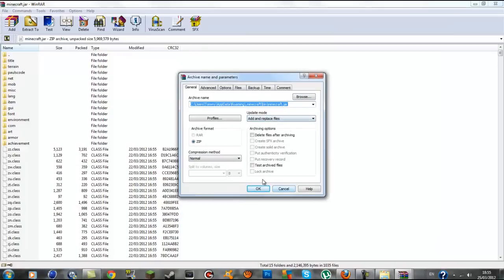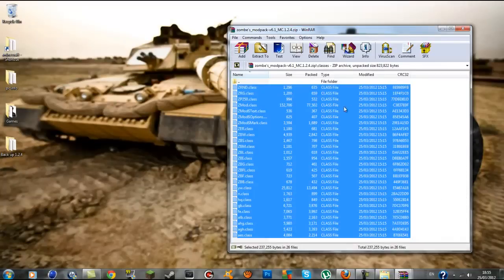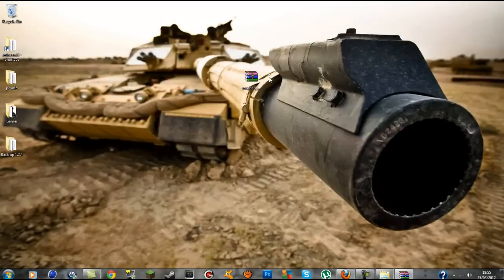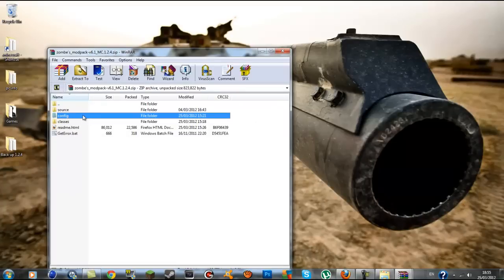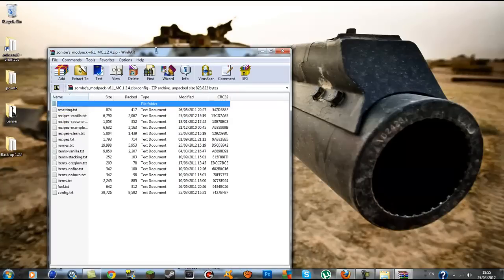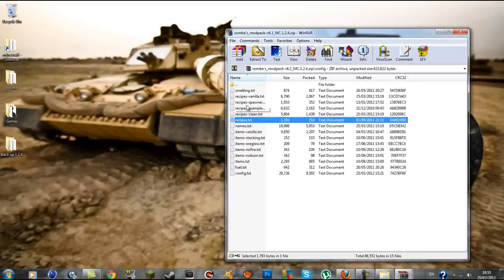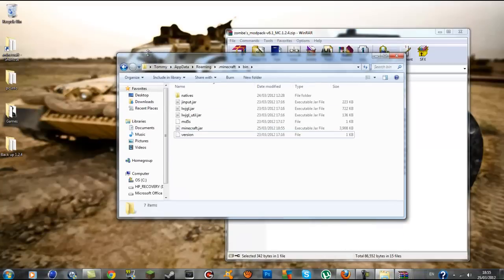If it's on add and replace files, press OK, and it should do a little flash indicating that it did extract. So you can exit out of that now, open it up again. In here you should have a config text also. You don't need to worry about the source file. Just in your config text, double click it. You should have a load of text documents, and you'll be seeing a load of things you'll know from Minecraft, smelting items.